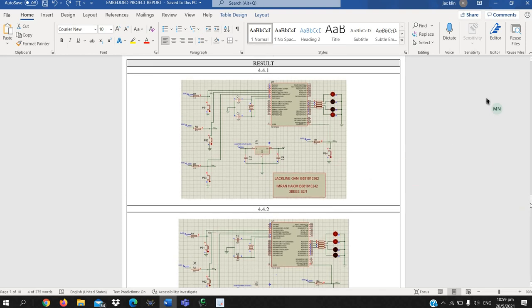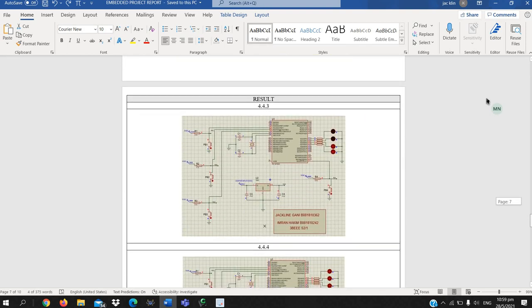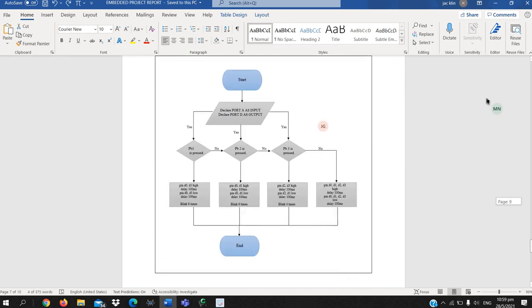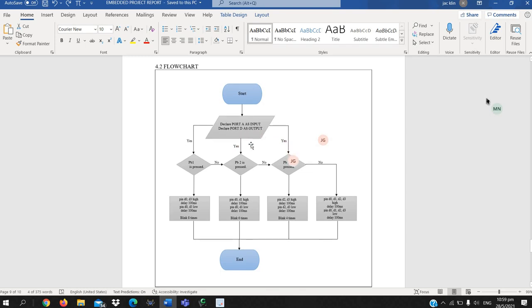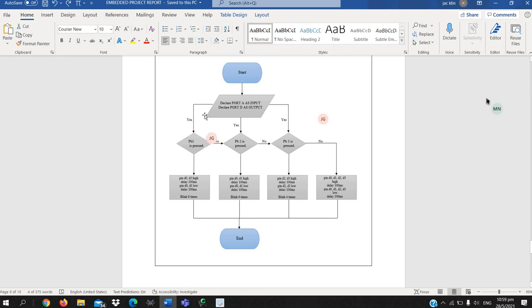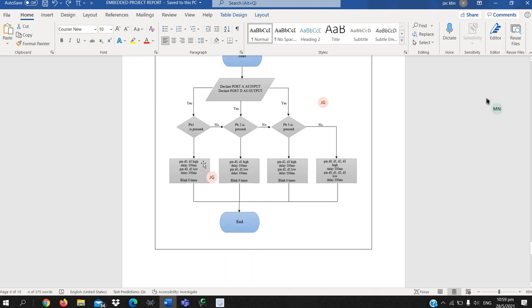So this is the result. Later I will show you our circuit for 4.2. This is our flowchart 4.2. It will start, and then for input and output, we declare port A as input and port D as output. For the decision, it will be yes when we press PB1, and it will turn on D0 and D3, and it will delay 1000 milliseconds, and D0 and D3 will turn off again, and it will blink a set number of times, and then go to end.